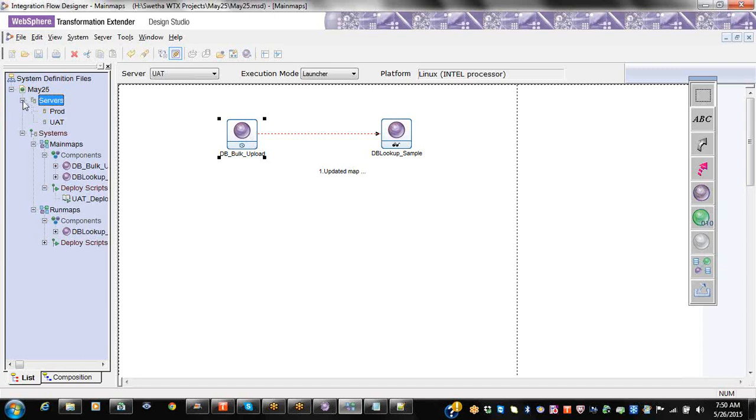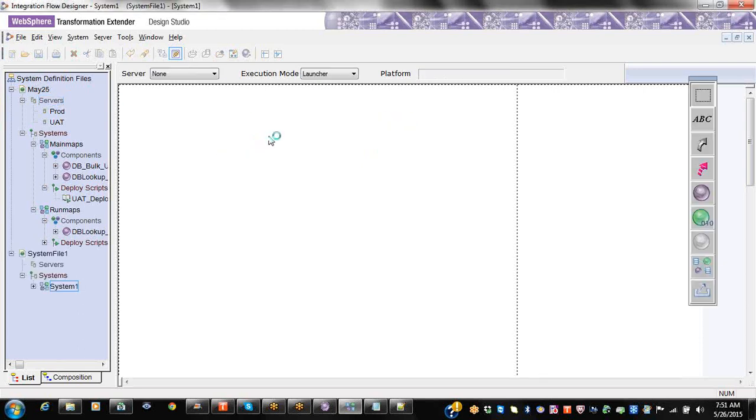I thought it is for that particular MSD. Yeah, this is only for a particular MSD. For other MSDs we add a server separately. This is applicable for only this MSD. If you open a new MSD, you have to create a new server. See, I created a new MSD and it is not showing anything.